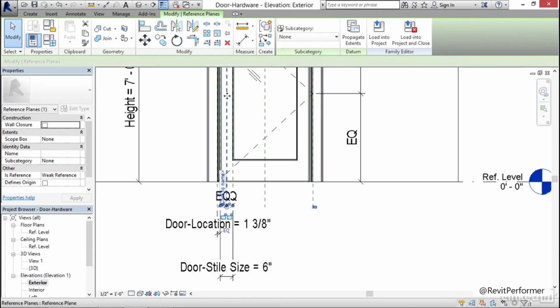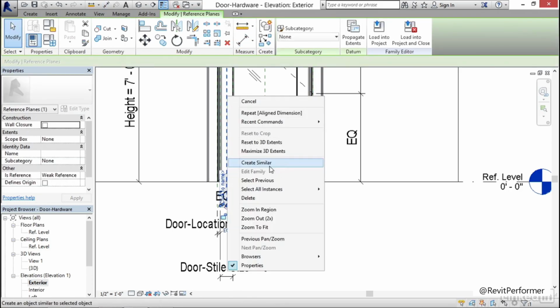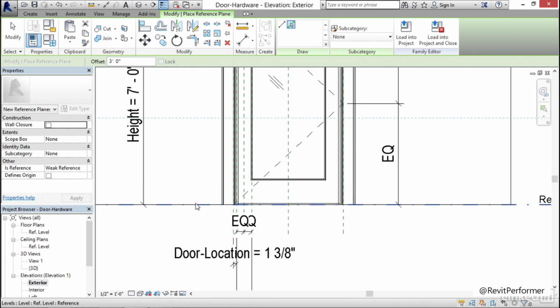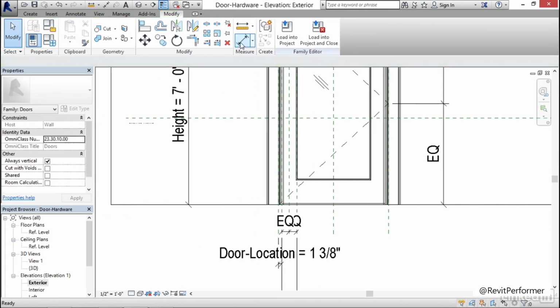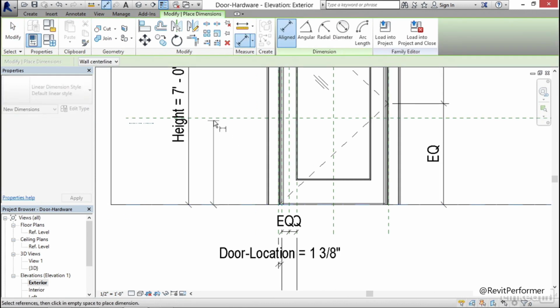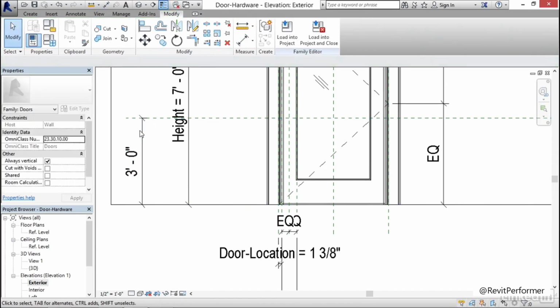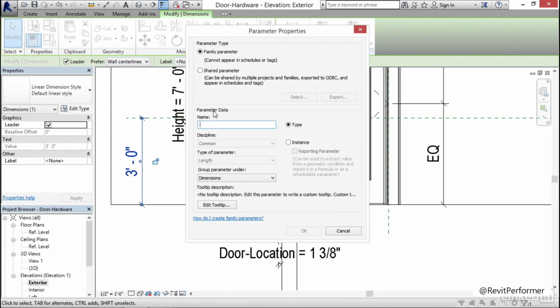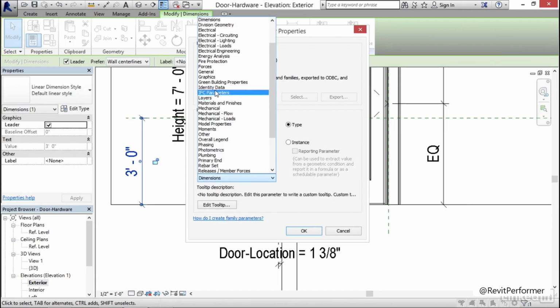I'm going to select this reference plane, right-click, create similar. Drop panel, pick lines. I'm going to offset that 3 feet. I'm going to go up 3 feet. I'm going to dimension it. I'm going to add a parameter. I'm going to call it handle location. I want to group this under general.